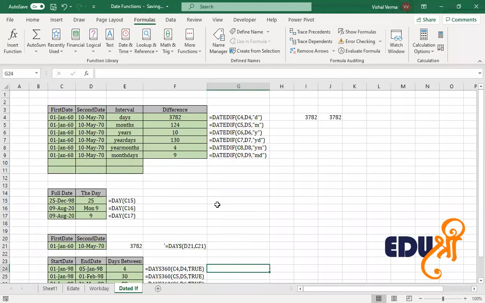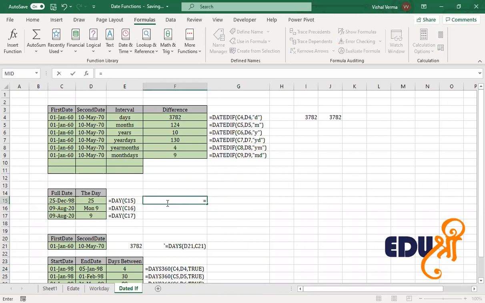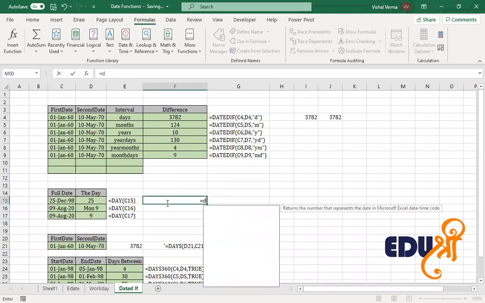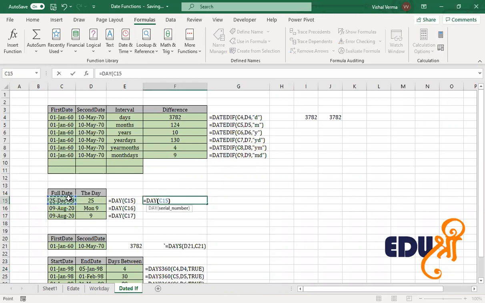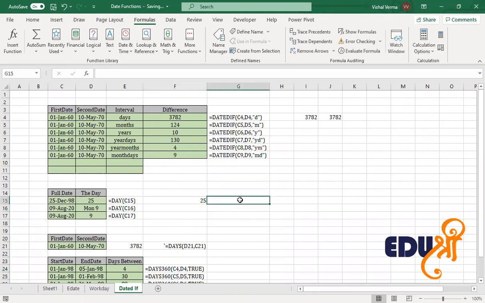One important function is the DAY function. The DAY function basically calculates the day, the part of the entire date. So we have 25th of December 1998. If we use the function DAY and select the date, you get the 25th, basically the 25th day of December. That is how we calculate the day.